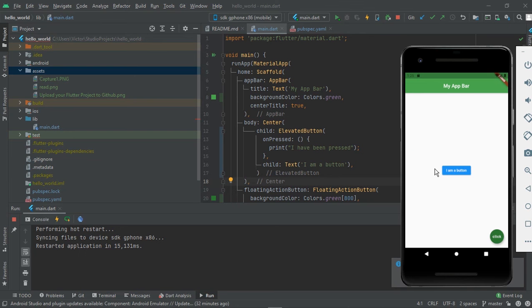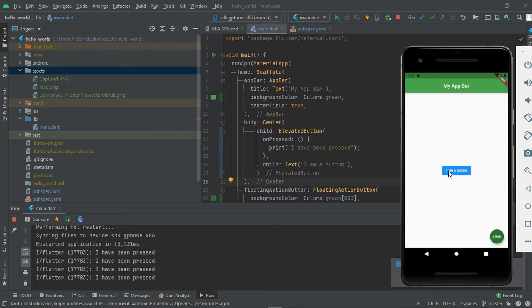Okay, and here is our button. So if I press this button, you can see in our Android Studio, "I have been pressed".